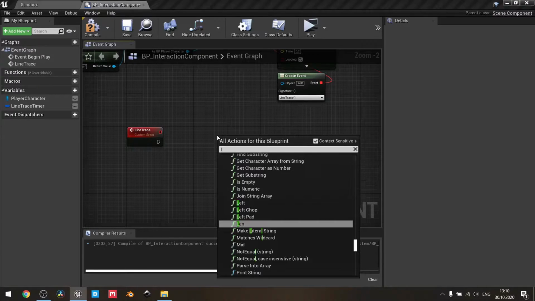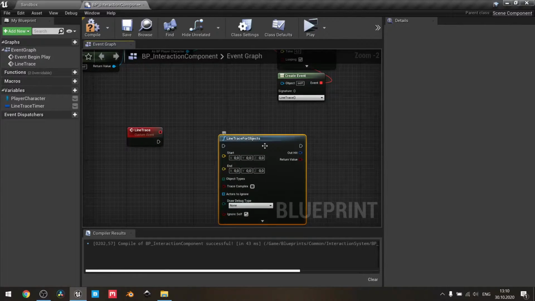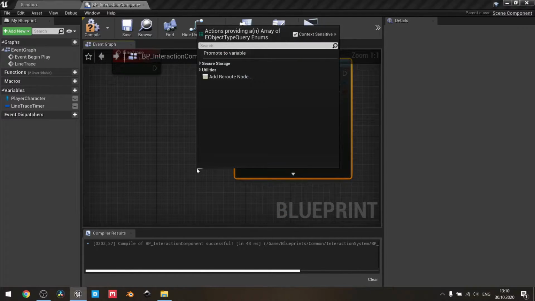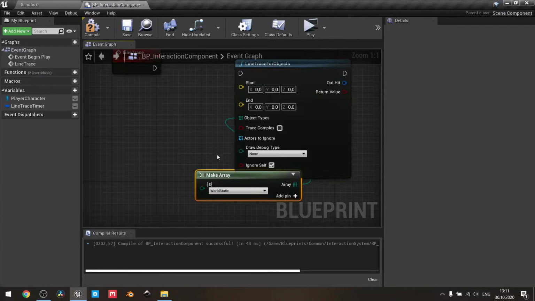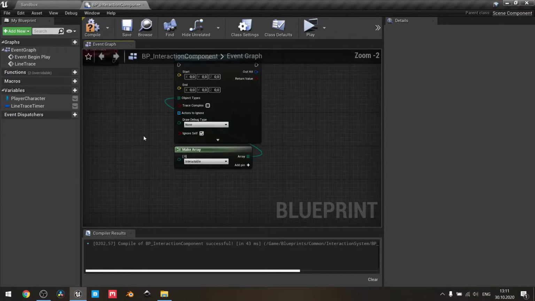Search for line trace for object. Next, from object types, pull a wire and search for make array. As you remember, we created a custom collision channel. It's called Interactable, so please select it.